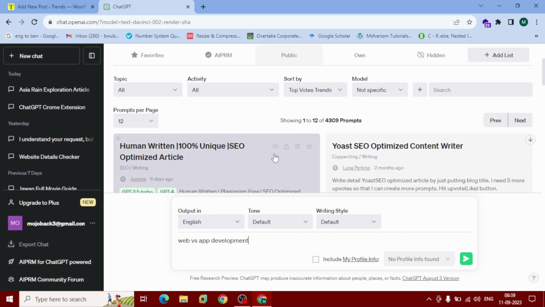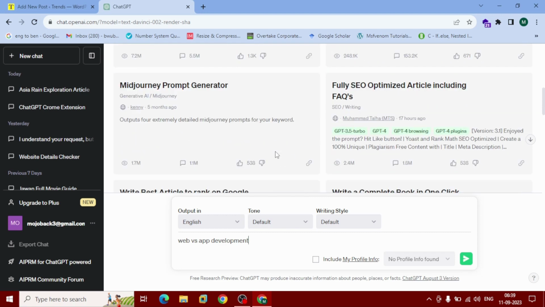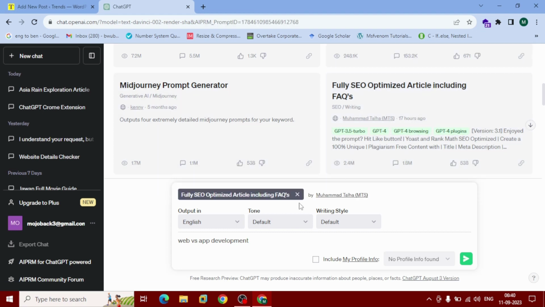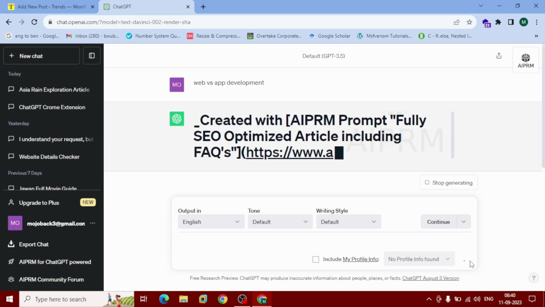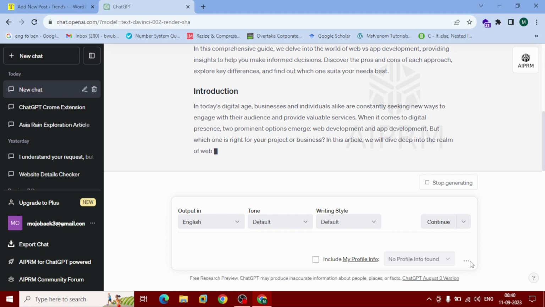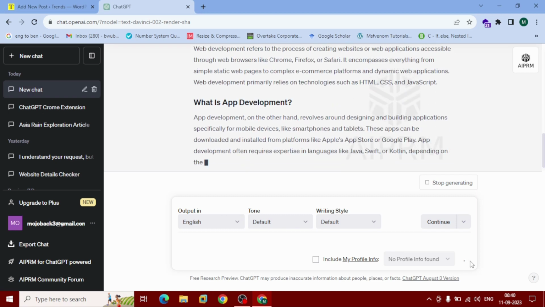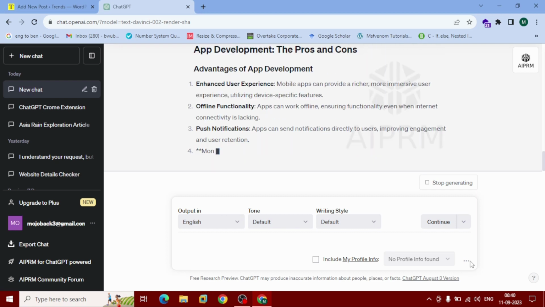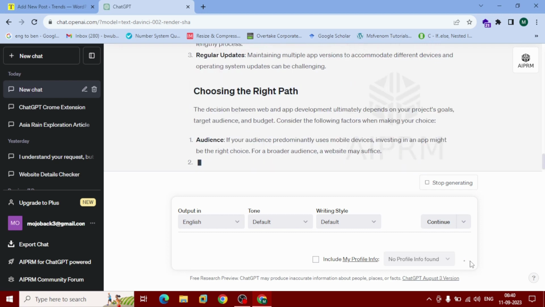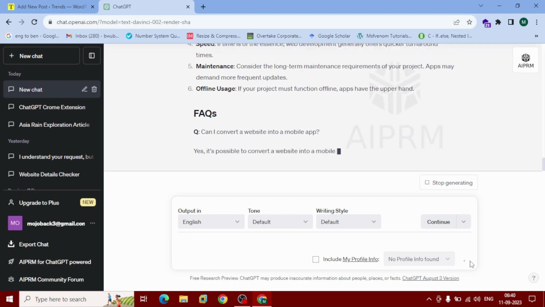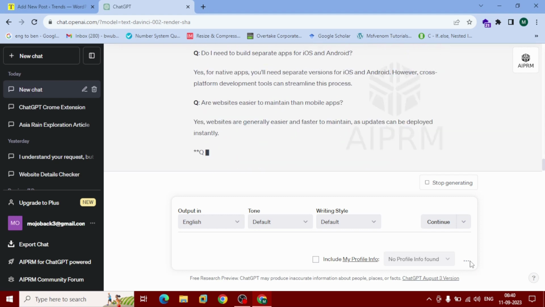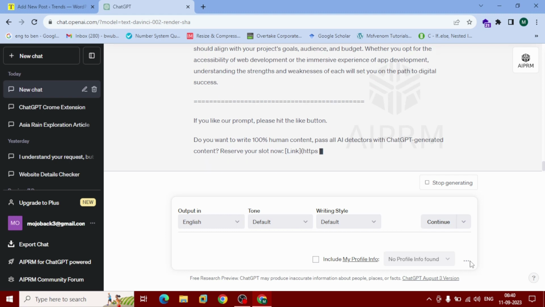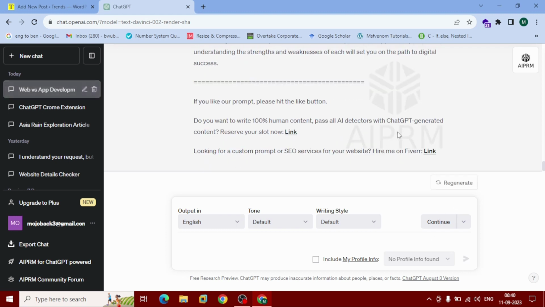Now I am going to choose a prompt: fully SEO optimized article including FAQs. FAQs means frequently asked questions. You can see this is added. Now I'm going to search here. This is generated.